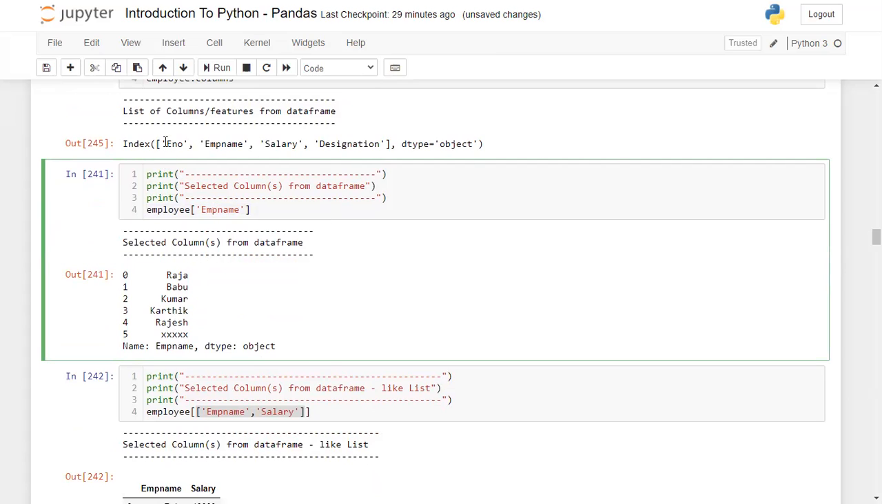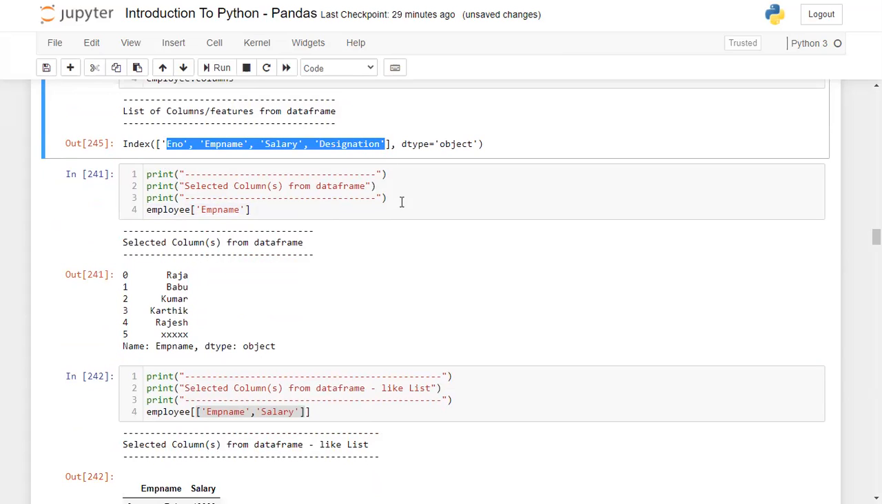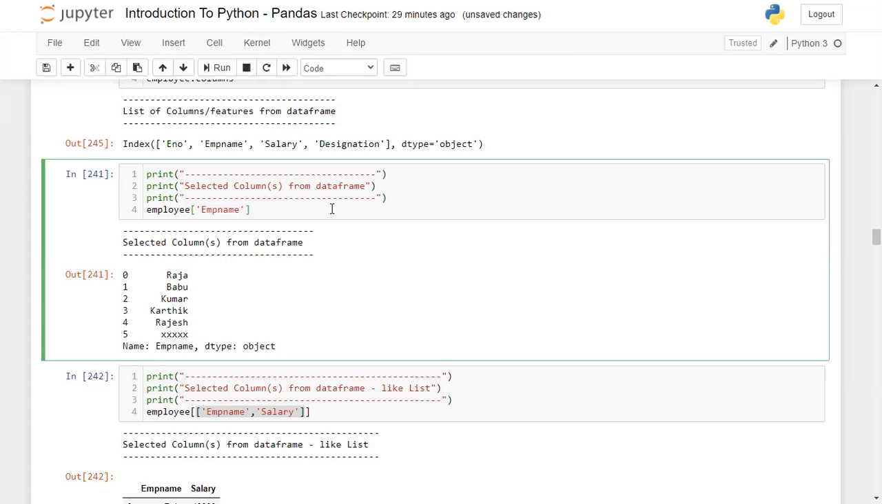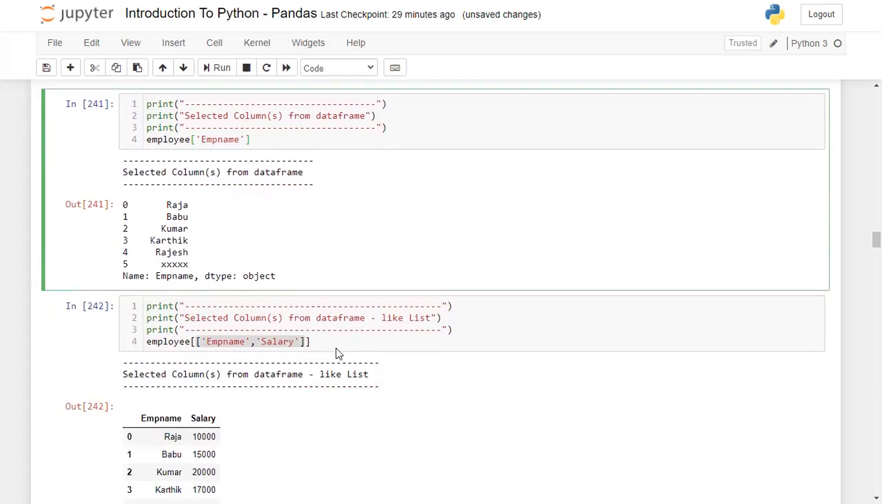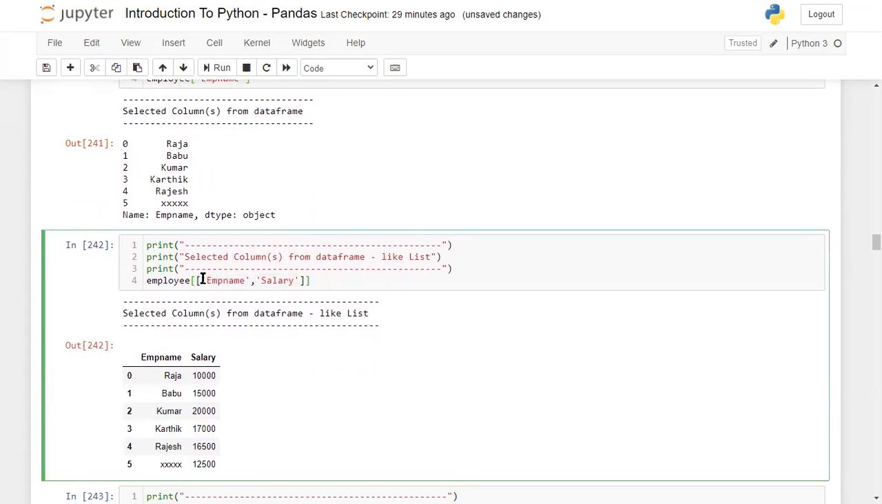That's why we need to get all the column names prior to executing the commands, so that it will be easy to copy and paste the column name wherever you want. You can extract the data and proceed. Okay, and the second thing, I'm going to extract multiple columns like employee name and salary.